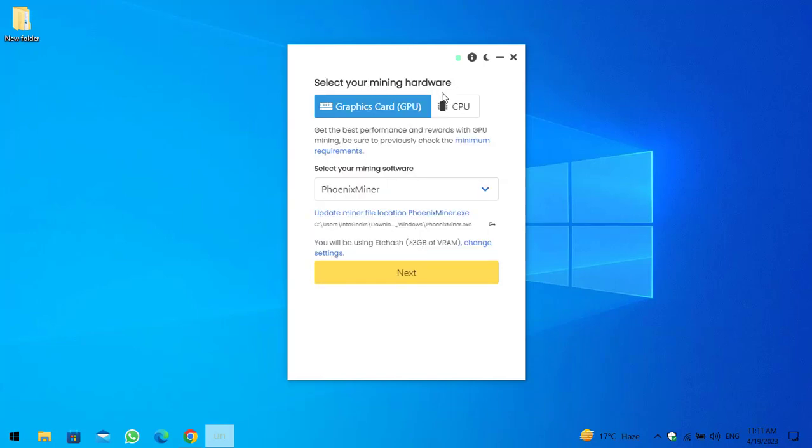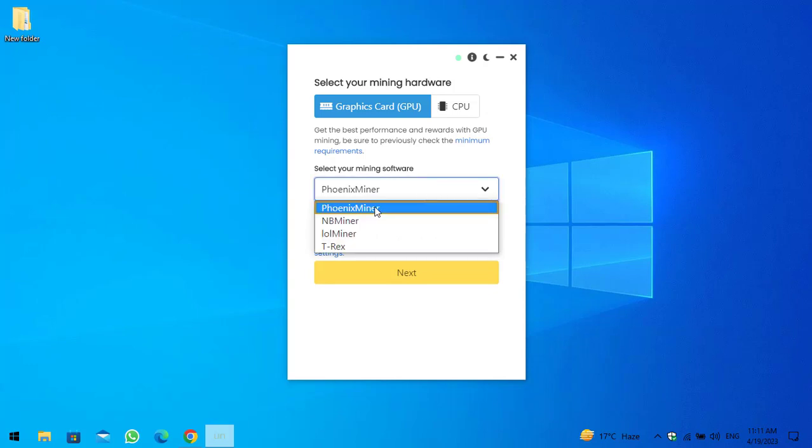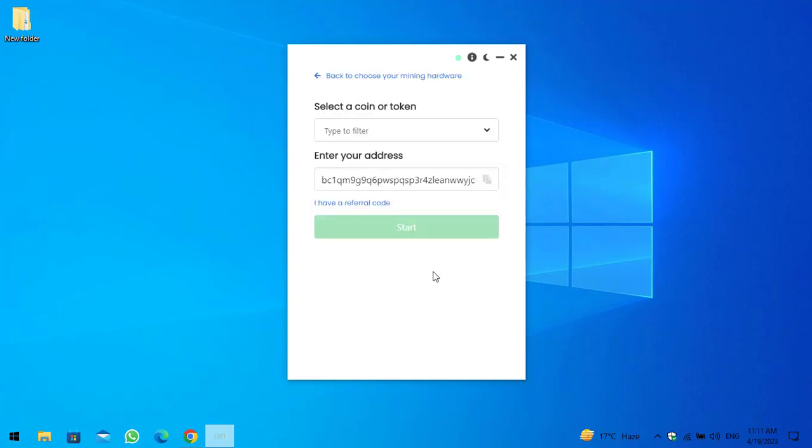Here you can select your mining hardware, that is GPU or CPU. You can select any of them, so I will select GPU. And you can see guys, the mining software is Phoenix miner and it is configured with that. You can configure with the Phoenix miner, NB miner, LOL miner and T-Rex miner. So click on the next option.